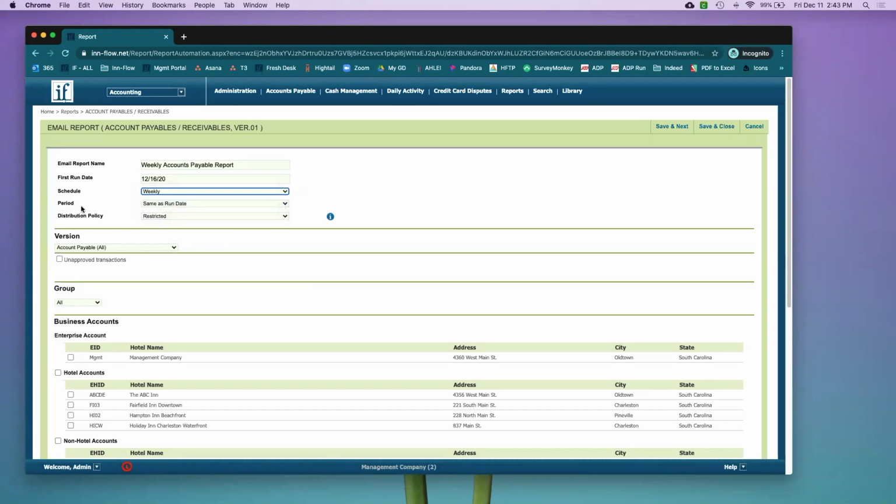The period is very important. This is going to pick up the time frame of the information that it's pulling. For our AP report, I can leave it as the same as run date. In a minute, I'll look at this for the daily activity reports because we're going to want to run something different.